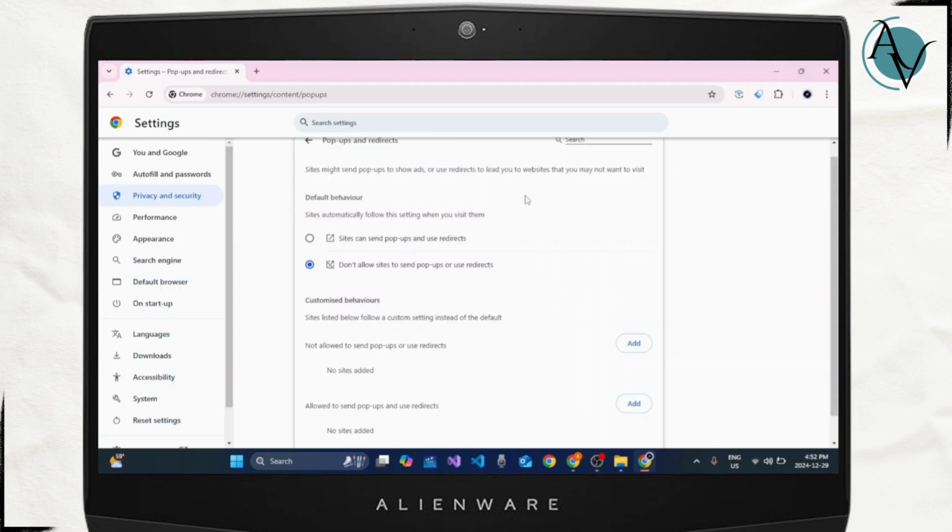So in this way you can easily turn off or stop redirects in your Google Chrome web browser.